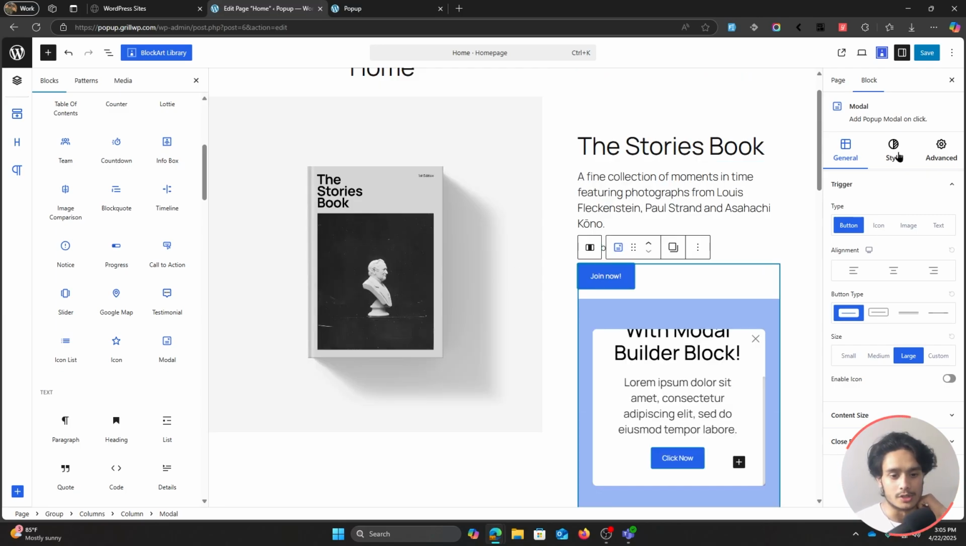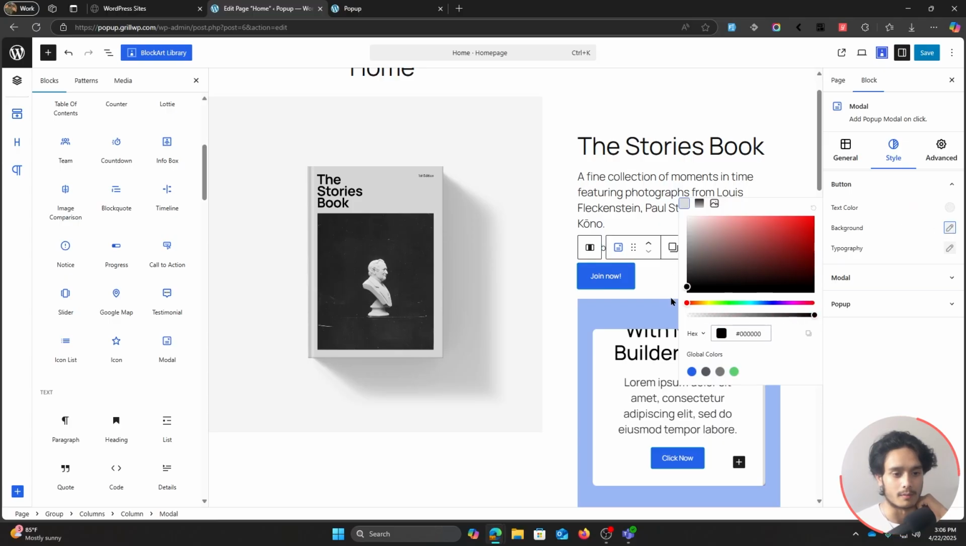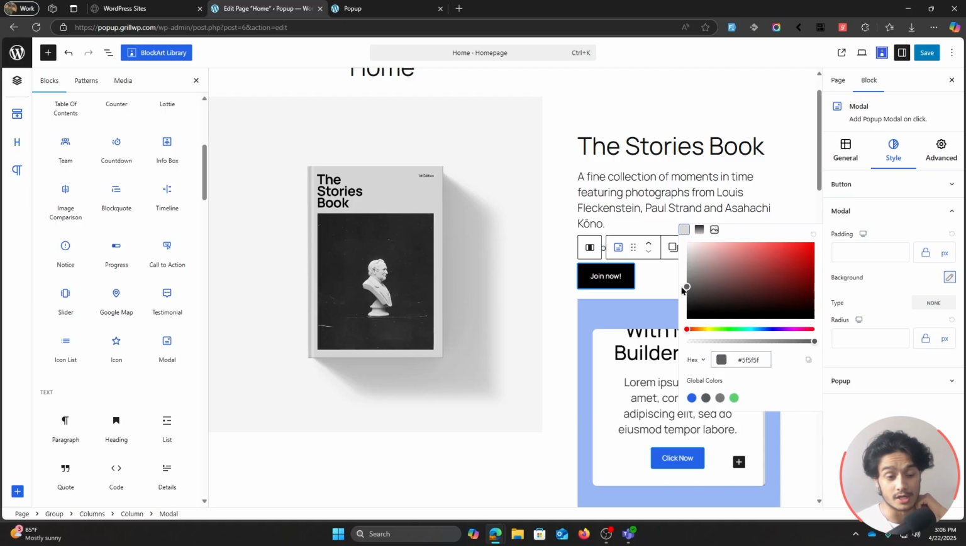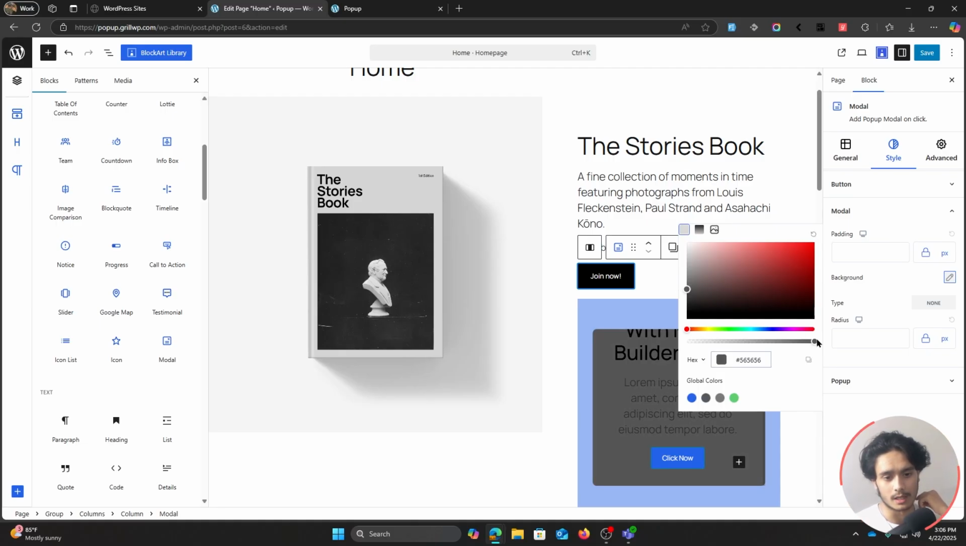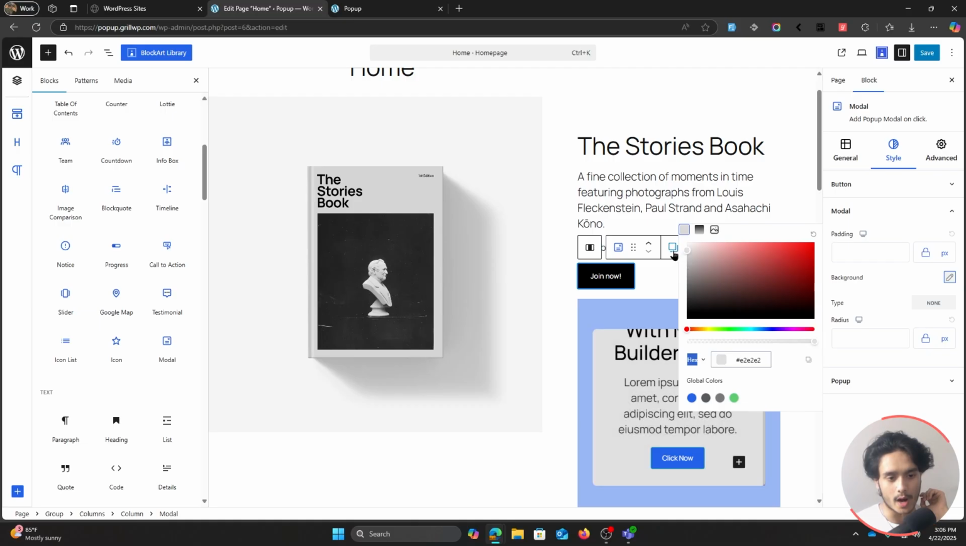Let's go ahead and change a few things. Let's go within style and change its background color to something like black, I suppose. Yeah, sure. I'm just going to leave it at black. You can change things like the text color, the background, the typography. You can change the spacings, etc. for your modal. You can change its background color as well. I'm just going to leave it as it is right now. Or actually, I'm just going to use white, I suppose. I don't know. Yeah, I'm just going to use white, whatever.